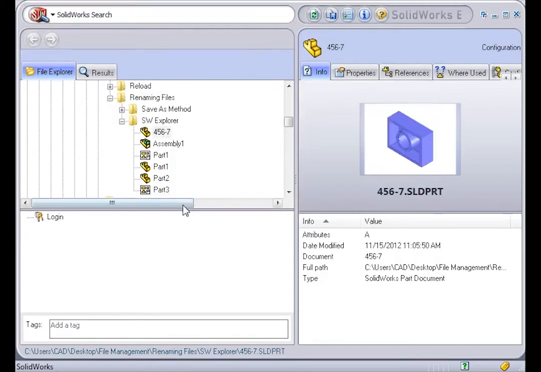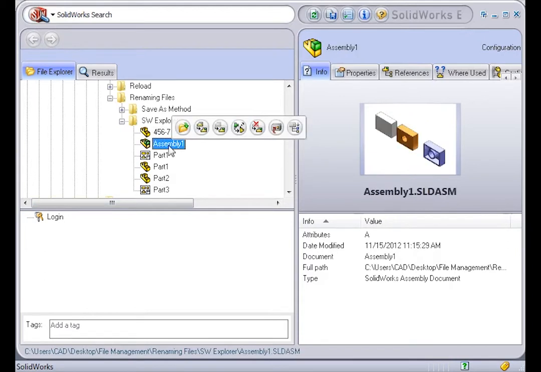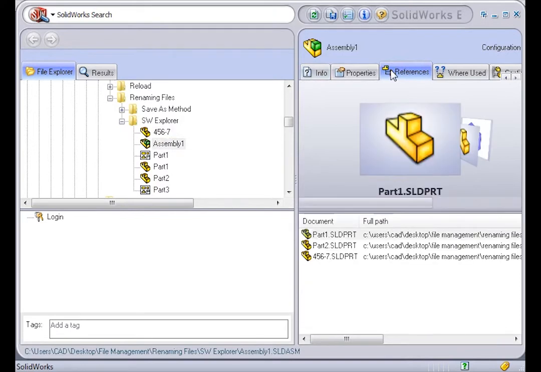The part is renamed, and the pointers in both the assembly and drawing have been updated as well. If you'd like to verify this, click Browse to bring up the assembly and show its references. 456-7 is now listed as a reference and not Part 3. In fact, Part 3 no longer exists. SolidWorks Explorer did not create a copy of Part 3 called 456-7. It simply renamed the existing file.